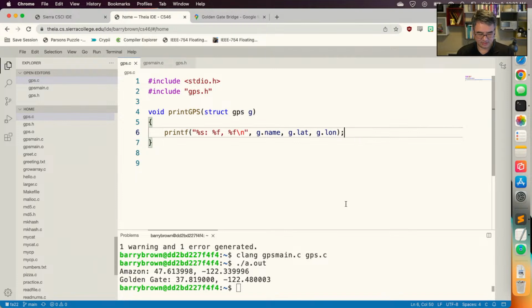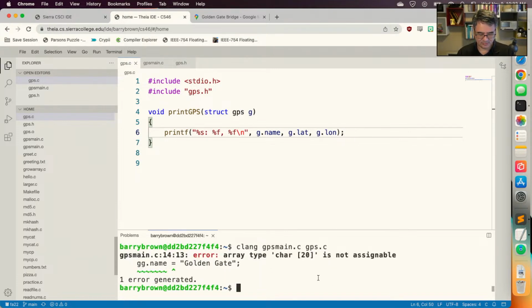Okay, so that all looks good. Let's give it a compile, and we've got an error.